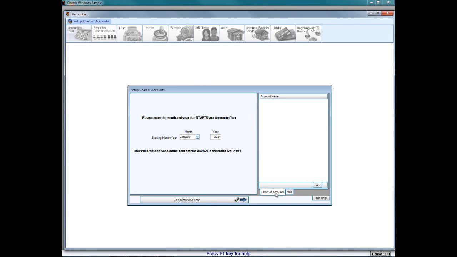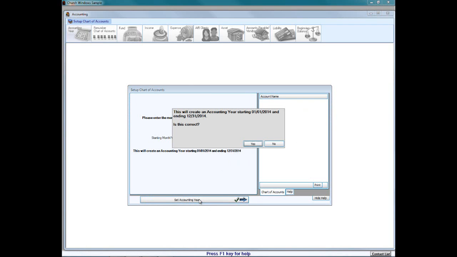So as we start creating our accounts, this now empty area is going to fill and show each account in a tree view as I'm adding them. All right, I'm going to go ahead at the bottom now and click Set Accounting Year.